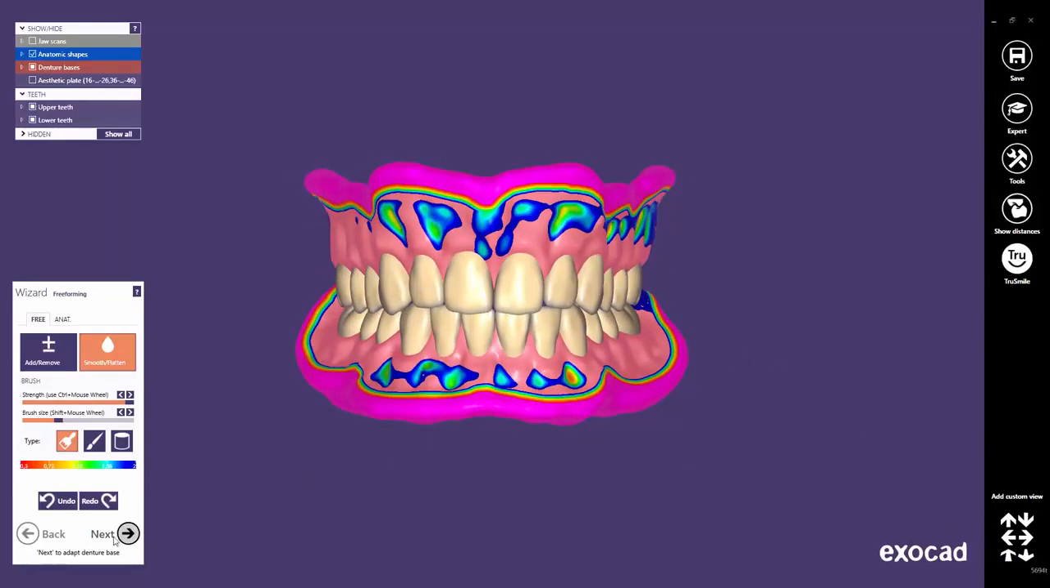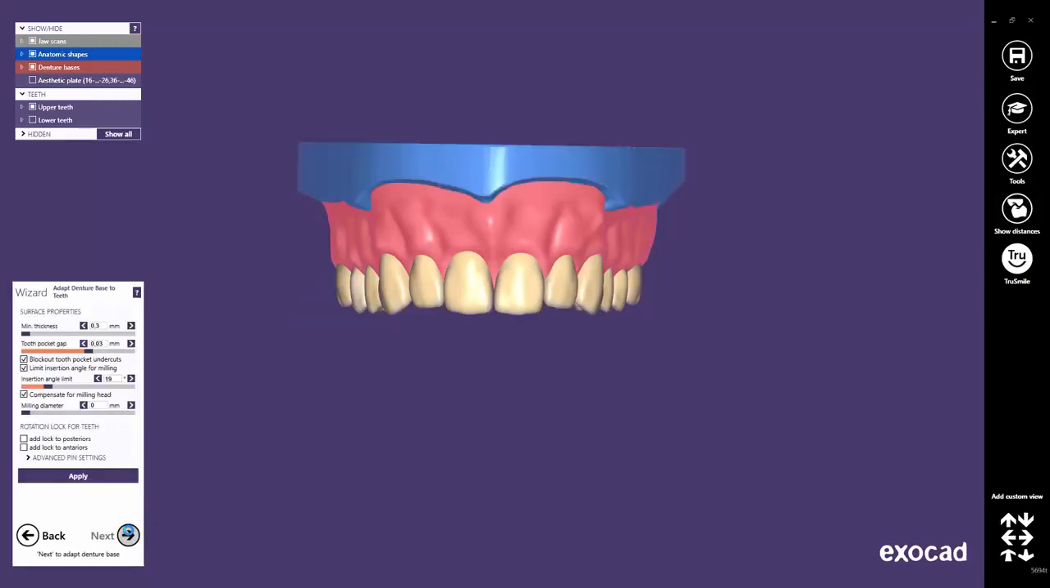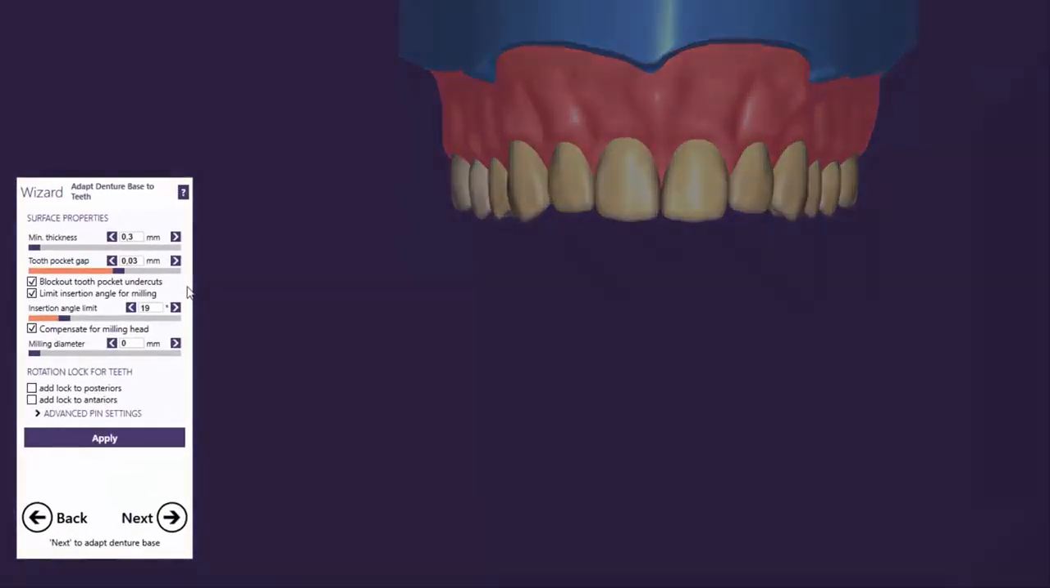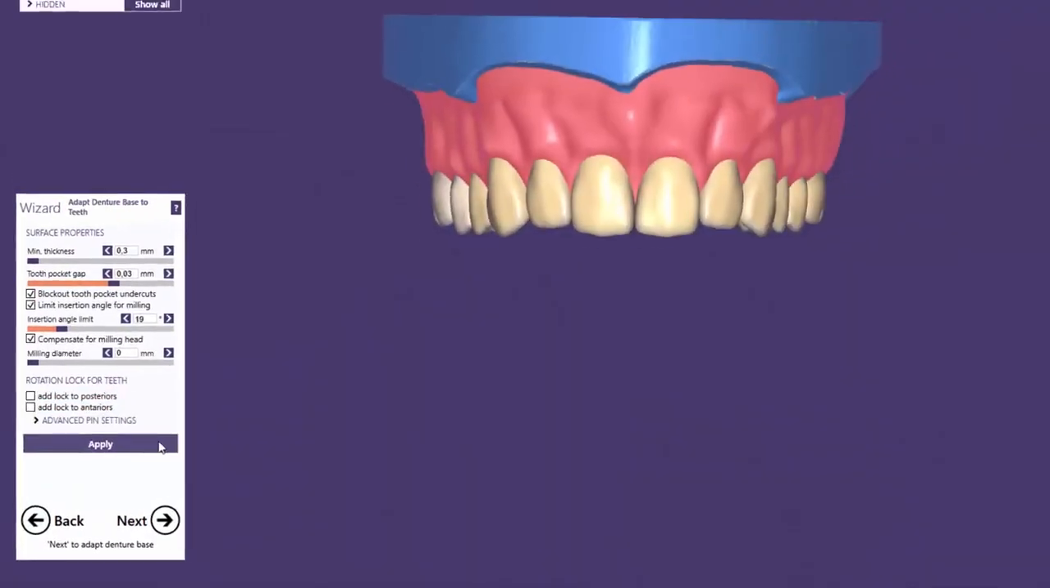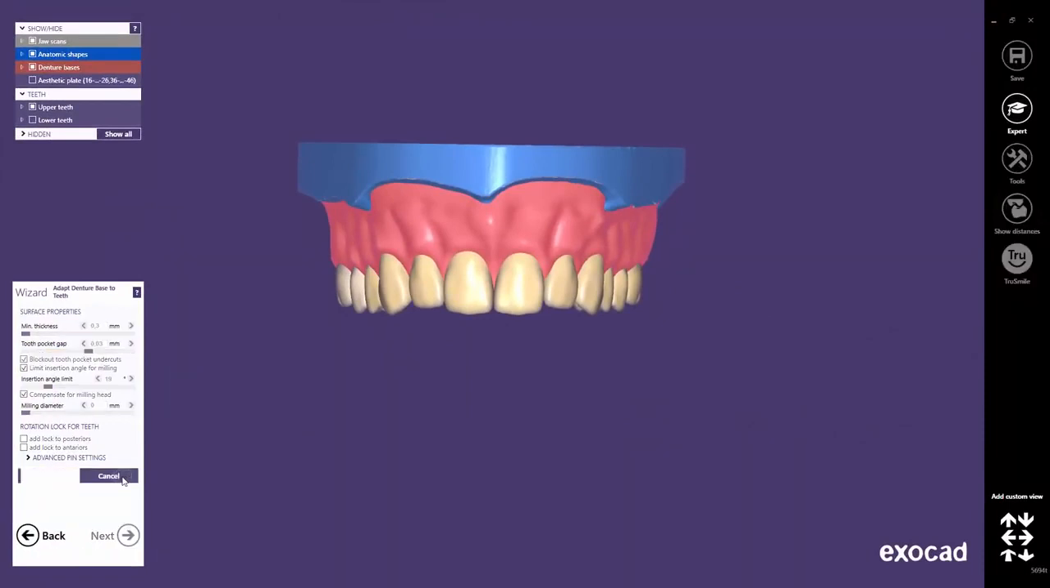Click on the Next button to proceed to the last step. In this step, the tooth will be adapted to the jaw and the denture base will be adapted to the teeth and the jaw. The settings in this step should be adjusted and synchronized in relation to the manufacturing process. Click on Apply to create and adapt the denture base for the upper arch.